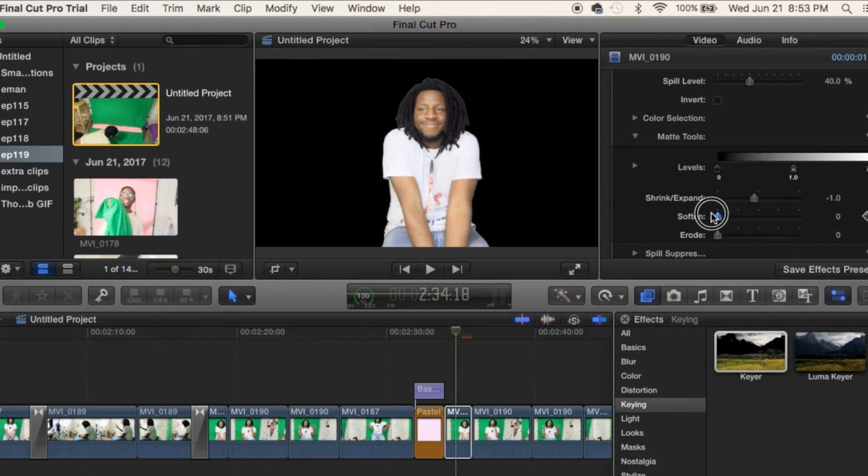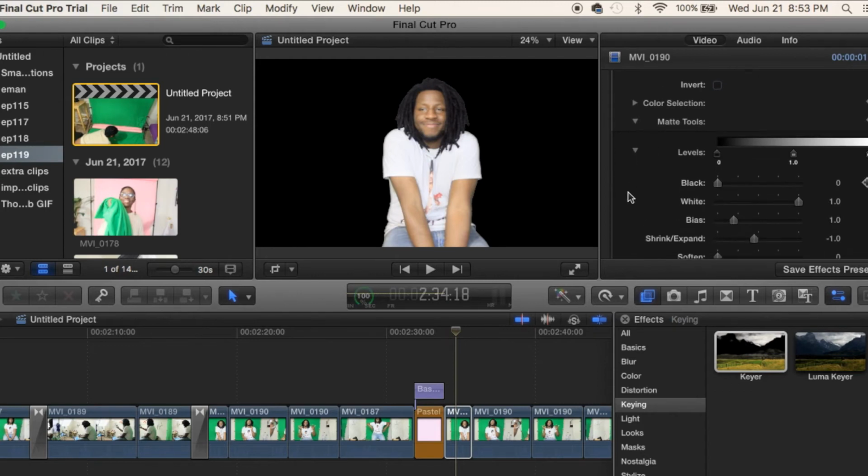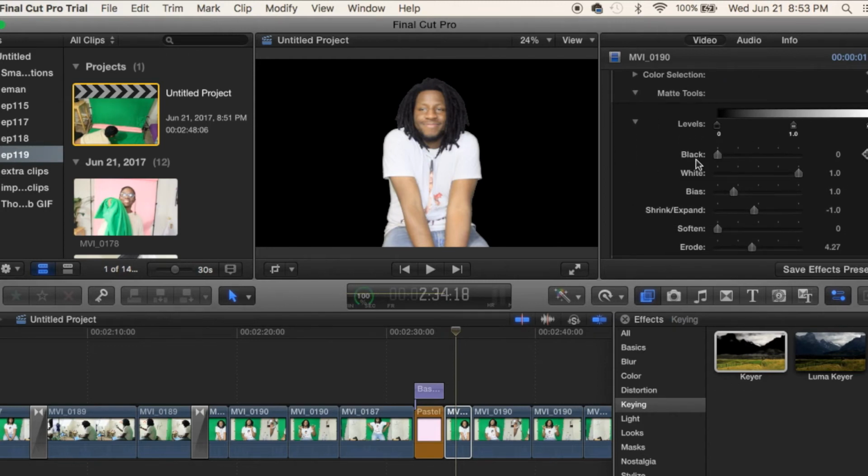And then the erode button you see here, all it really does is erode the edges to the point where, you know, sometimes it takes a little bit of the subject matter out. But you just want to play with these buttons and see exactly how you like it. And then also play it back to make sure it is exactly how you like it.